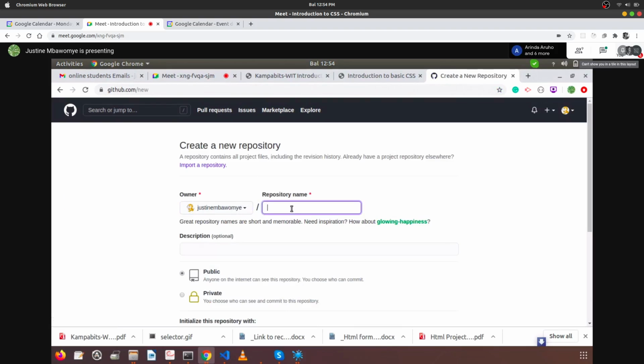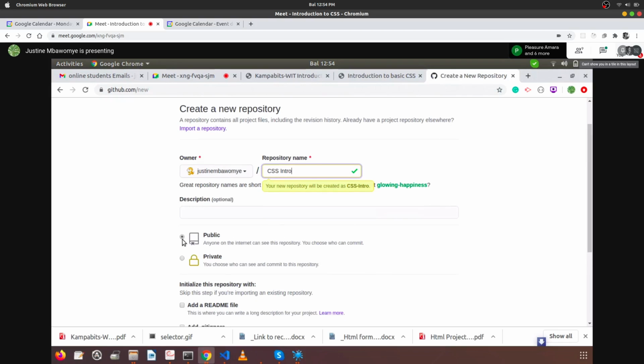Just call this CSS intro. If I tell you to create a repository with two different names, it will always be separated with a hyphen. If I tell you to make it public, everyone can see it. If it's only you and the people you're collaborating with that want to see this project, you always select private. We looked at how to create radio buttons last time. So this is how they are created. But me, I want everyone to see my work.